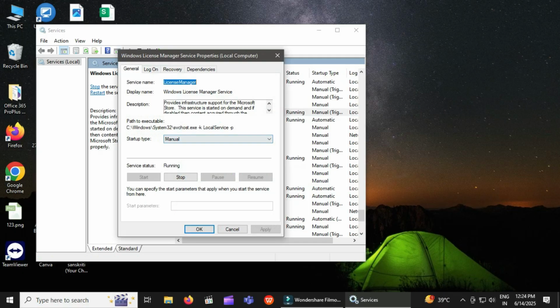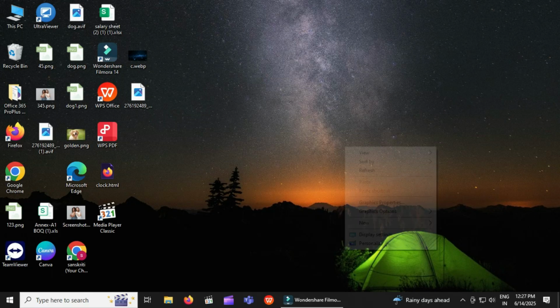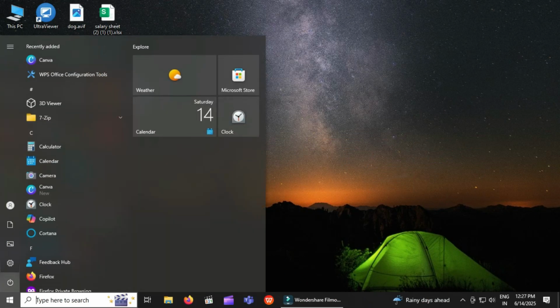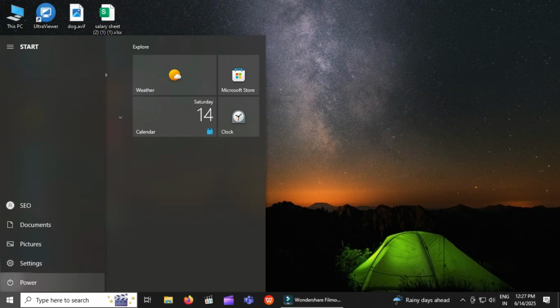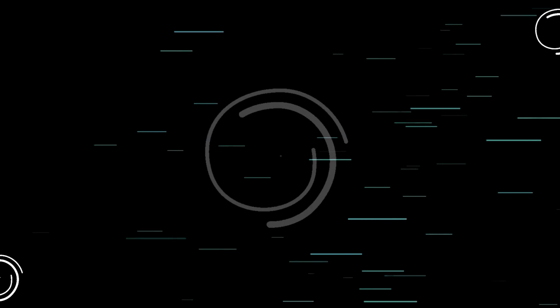In the Properties window, under Startup Type, select Disabled. Click on Apply and then OK. Close the Services window, refresh your system, and restart your computer. After restarting, the activation warning should be gone, and your issue will be solved for sure.